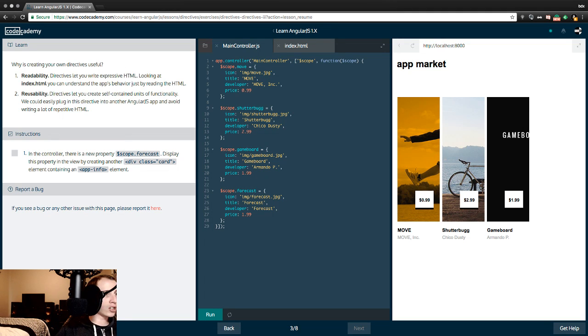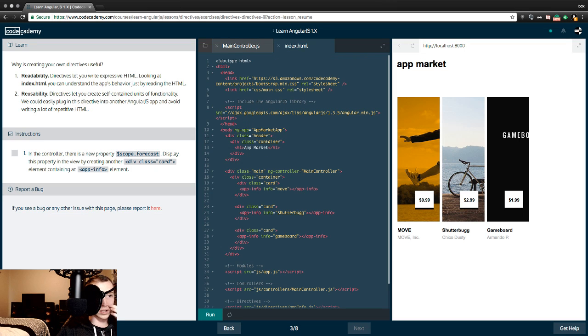Instructions. In the controller, there's a new property, scope.forecast. Display this property in the view by creating another div class card element containing an app-info element. All right, so we are forging a fourth one. We're going to copy, should we copy two and put it as three, or copy three and put it as four? Let's copy three and put it as four.